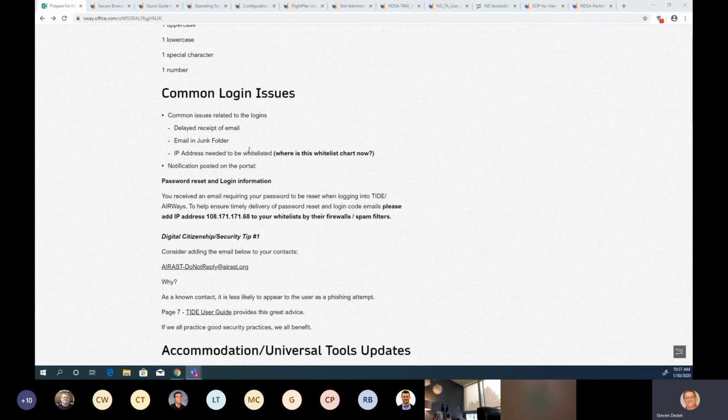There's a whitelist chart coming up, but this is a separate address for the email portion of the testing system. And if there's a common problem where people aren't receiving these emails, you can always check the portal to see if there's been an announcement for that.